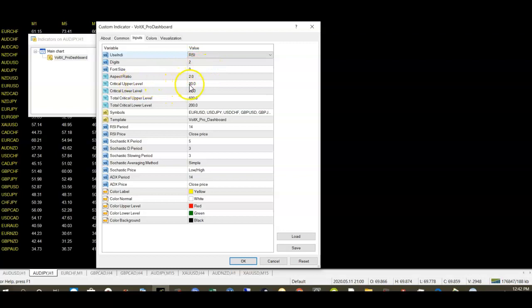You select the critical upper levels you want. For RSI, I like it at 80, and the lower level is 20. The critical upper level total is 600, and lower is 200. You can enter whatever one you want, depending on what type of trading method you're doing. For symbols, you can enter any symbol you want that your trading platform has.